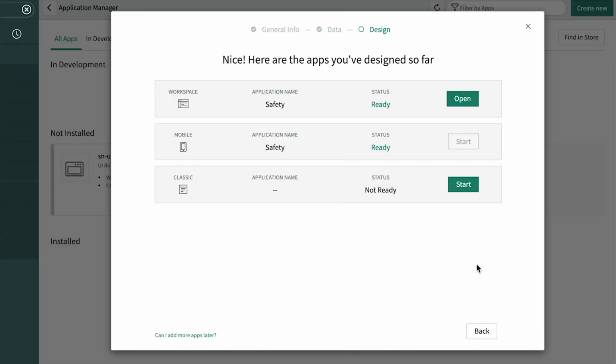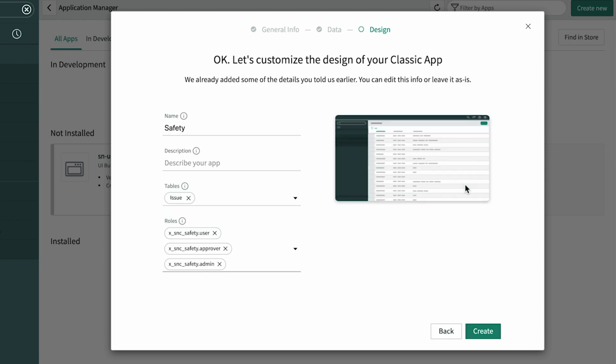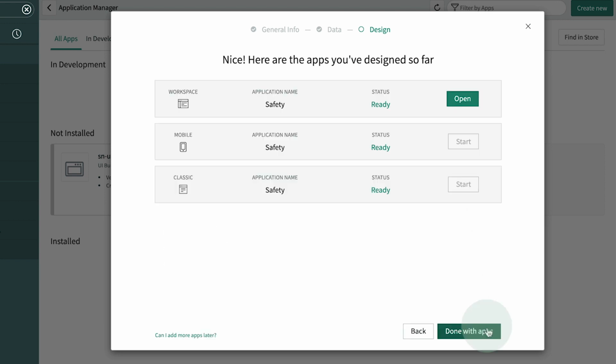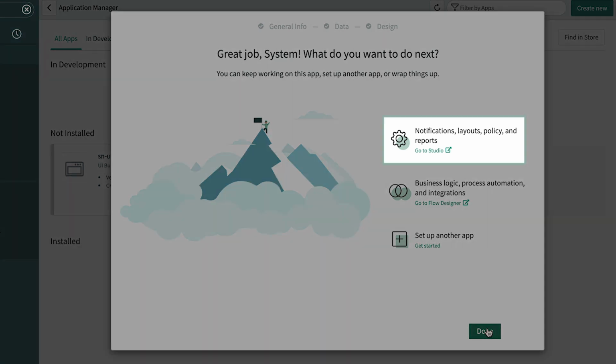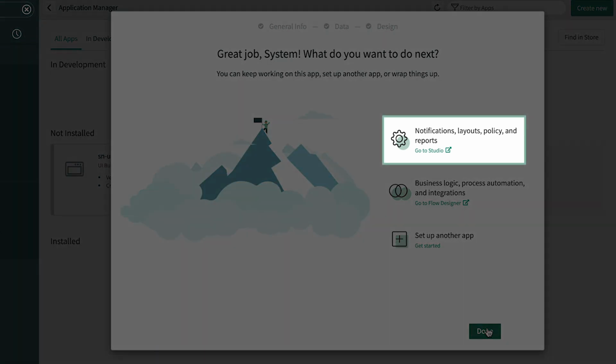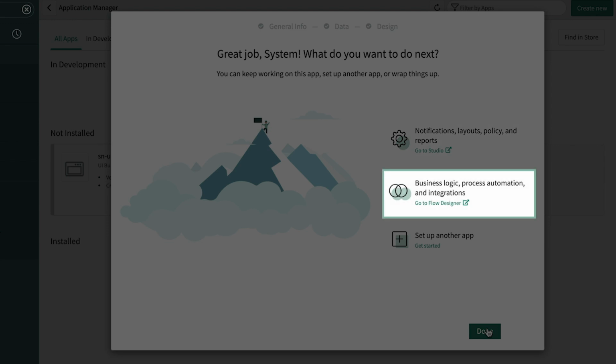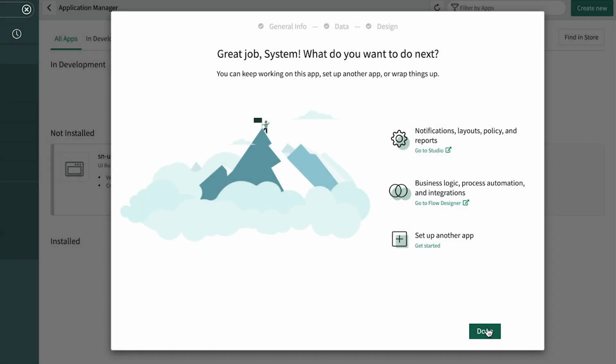Finally, we start the classic interface to quickly build out some lists, forms, and navigation menu. Once again, we review it and click Create. That's it, we're done. So we click Done with Apps. Note that there are some additional options to continue configuring your app in Studio, or build some automation using Flow Designer. We'll cover those in later videos.